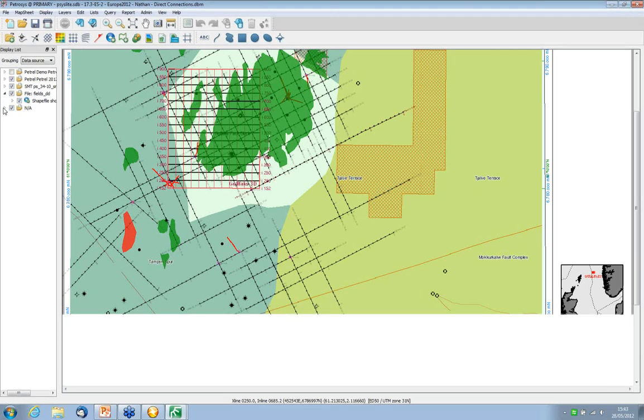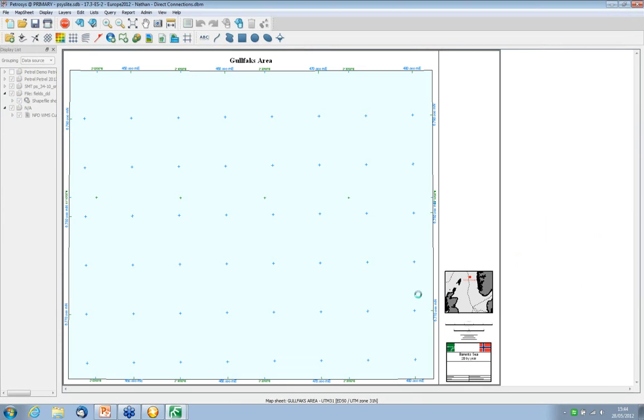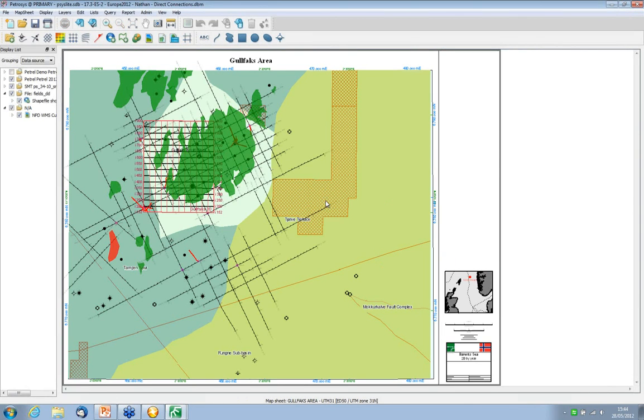We also have some shape files. At the bottom we have a WMS server, the raster imagery coming from the MPD website. We can actually display this information all on our map.